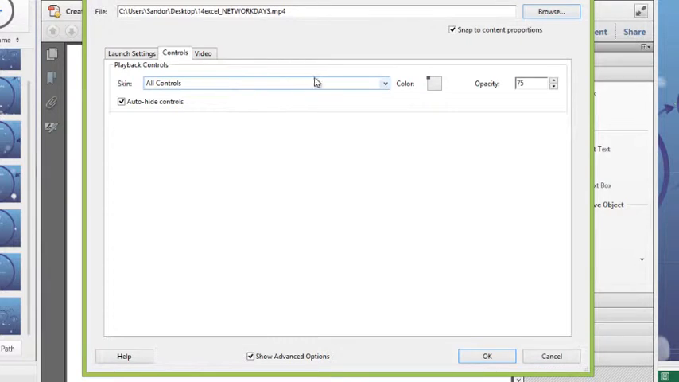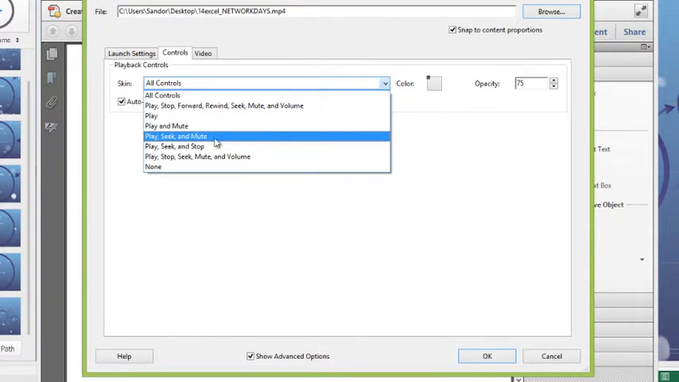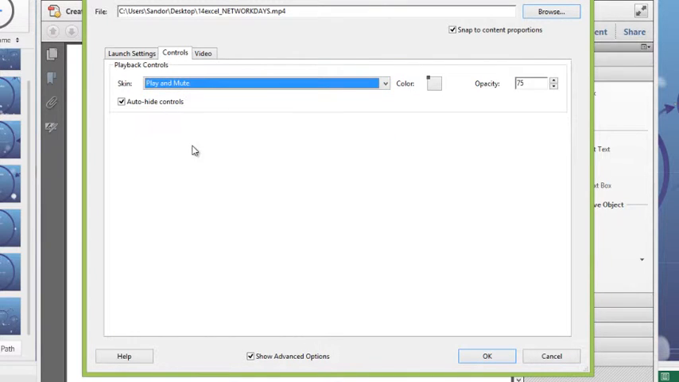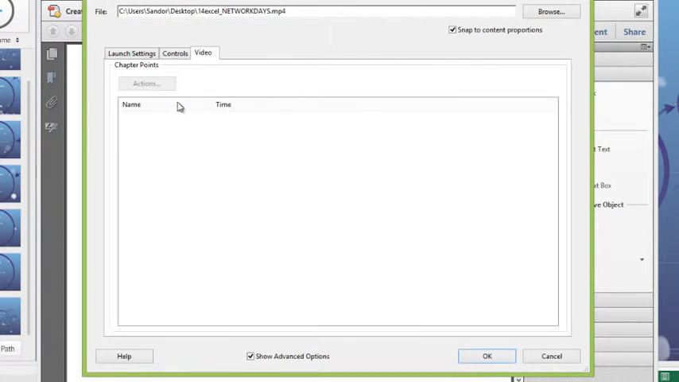Then you have controls. You can choose what types of controls you want. If I just want a play button, if I want play, seek, and mute, if I just want play and mute, you can choose what controls you want. And you can even specify the color of those controls. You can pick the color there, as well as the opacity of the controls. And then in the video, you do have the option on some videos to add in cue points. These are like chapter settings. If you had a very long video, it'd be nice for the user to be able to skip to different areas of the video using chapters.